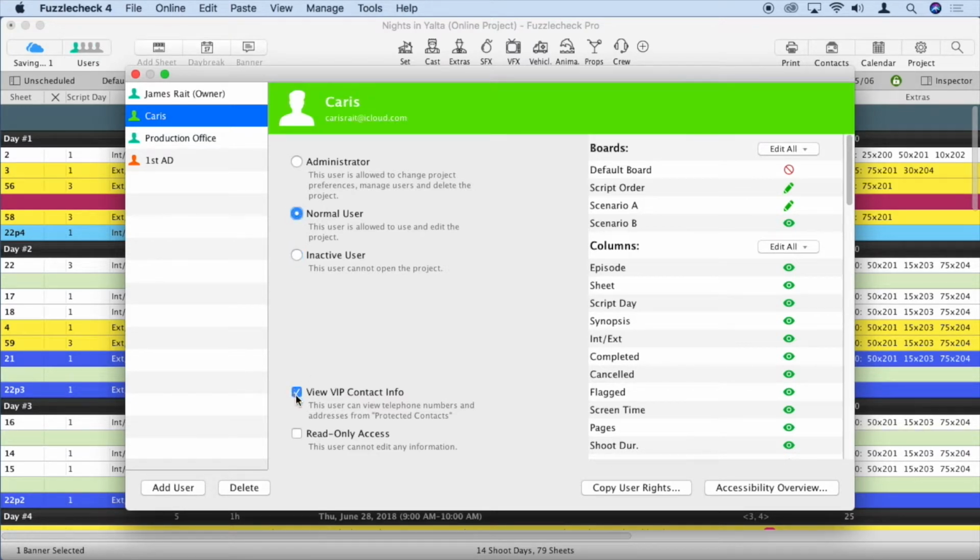These next 2 options are View VIP Info and Read-Only Access. Read-Only Access is a shortcut to grant a user only the ability to view any aspects of the project that have not been turned off. If we click on the box, we see any green pencils in Karis's access change to View Only. But let's go back to View VIP.